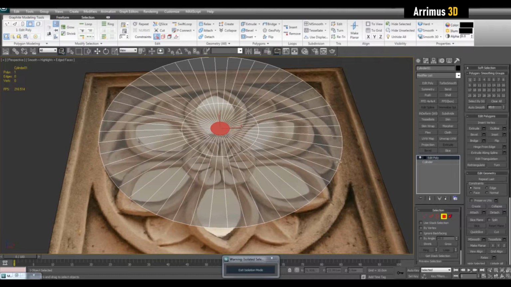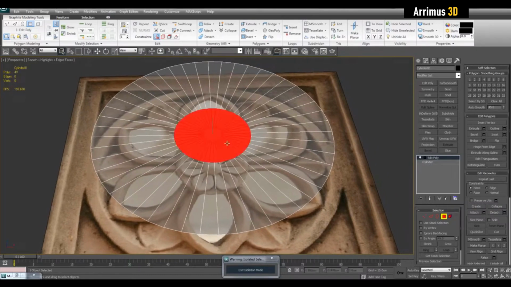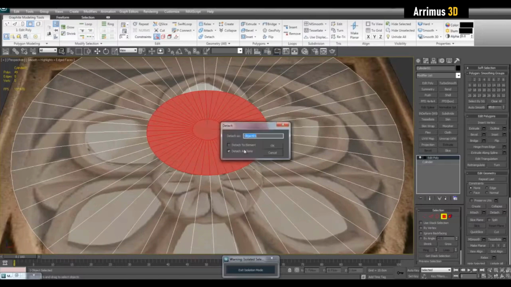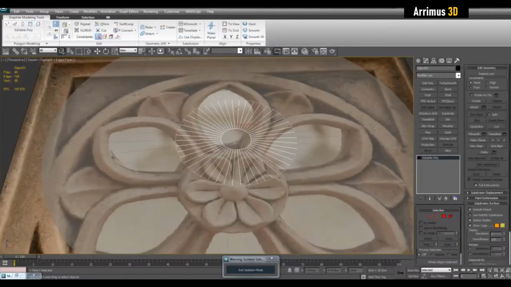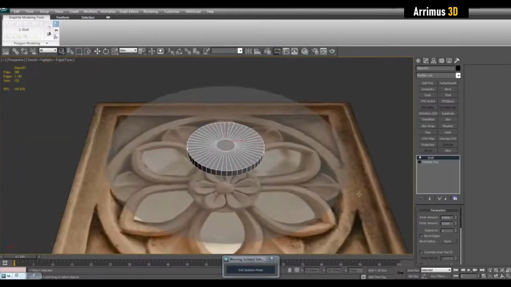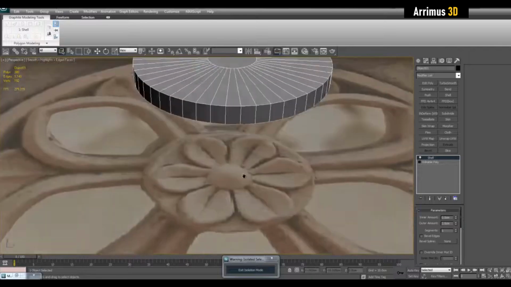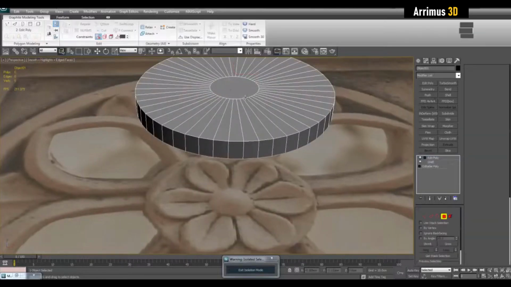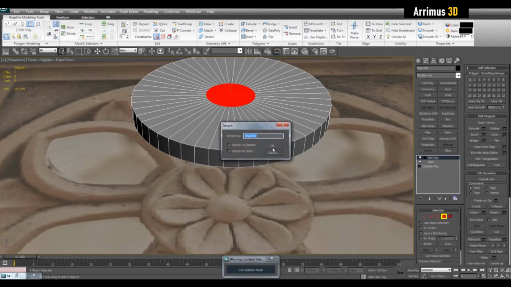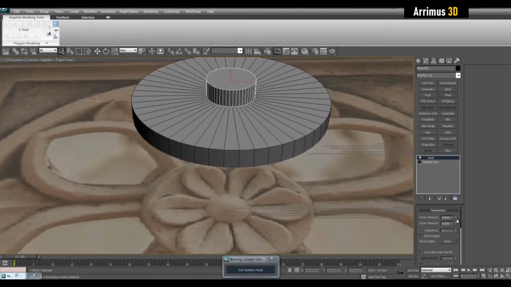Alright, so I will begin. I will select this and just detach it, as a clone, or not as a clone. Alright, I'll add a shell modifier. Shell it a little bit, let's go with 2 centimeters. Now I will also detach this as well as a clone, and I'll shell this as well.